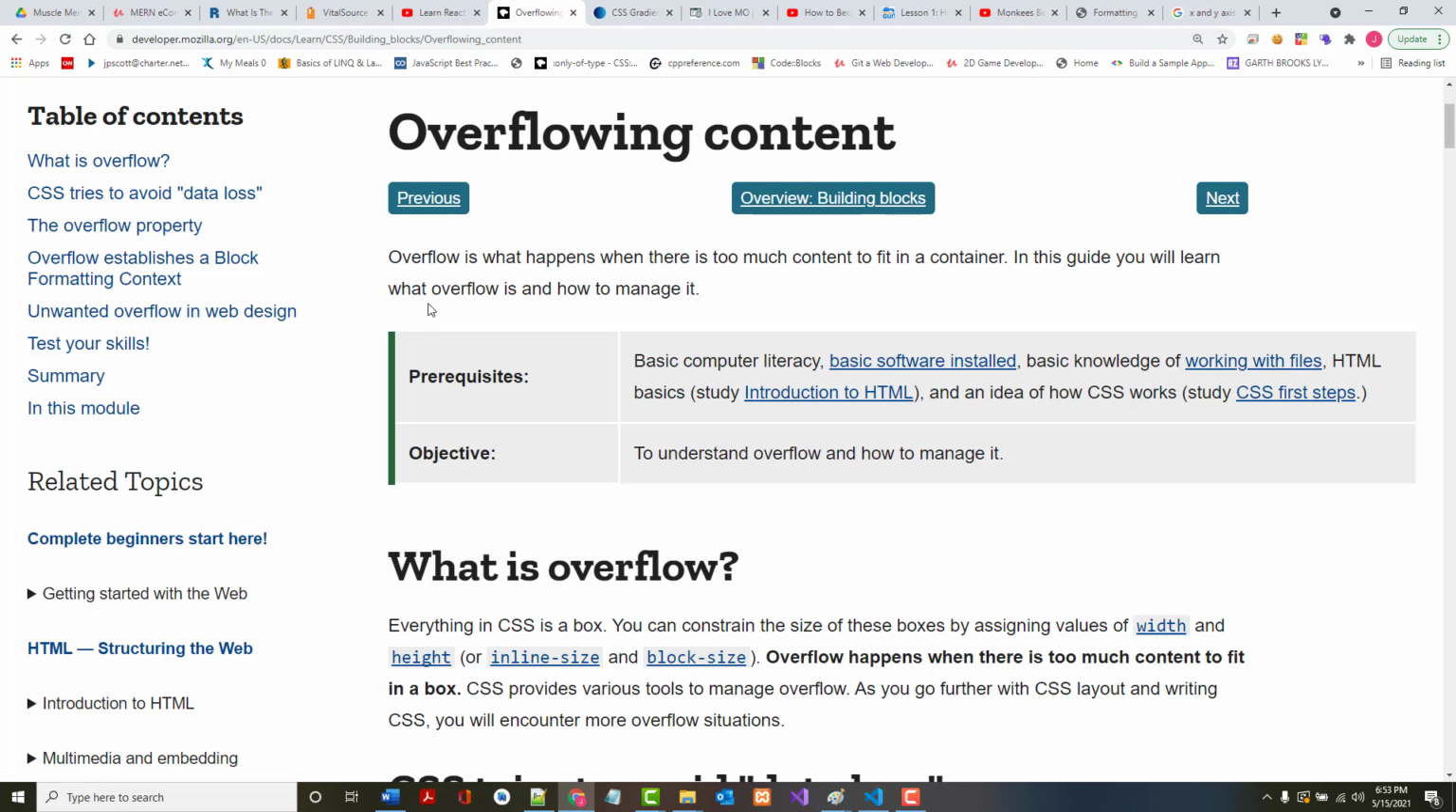As mentioned there, overflowing is what happens when there's too much content to fit in a container. So what do you do? You can add scroll bars, you can truncate it, you can hide it. There's a lot of different things that you can do.